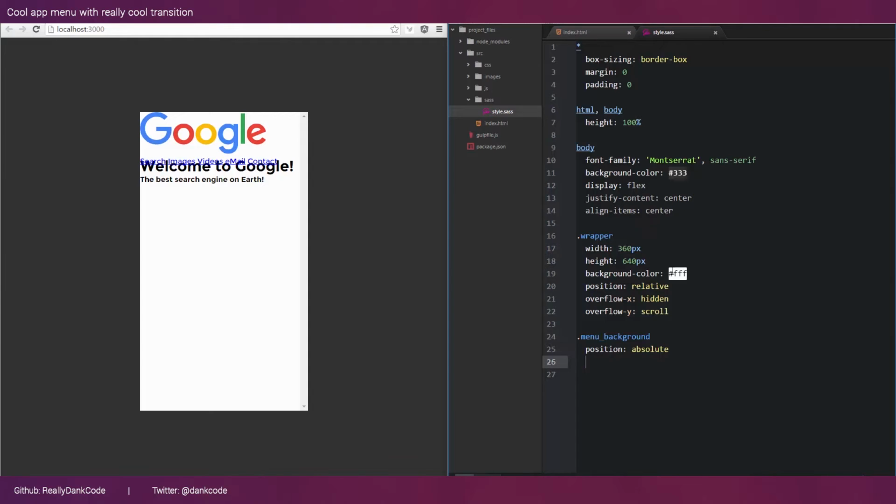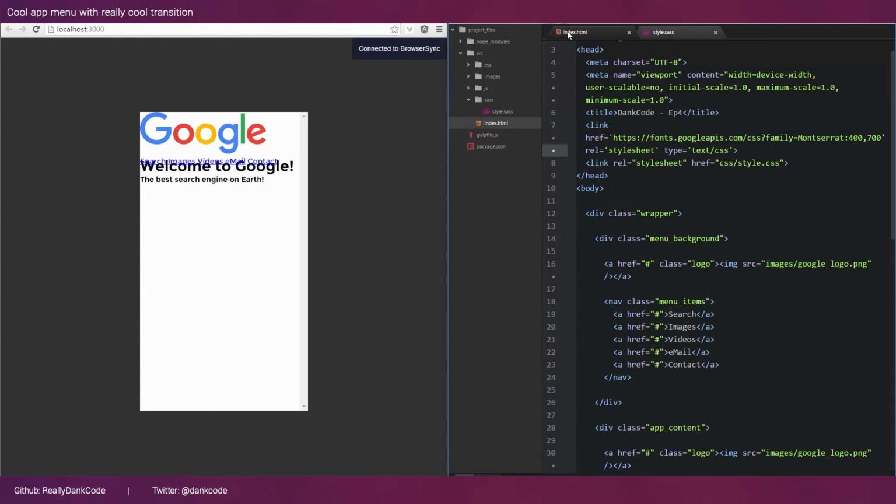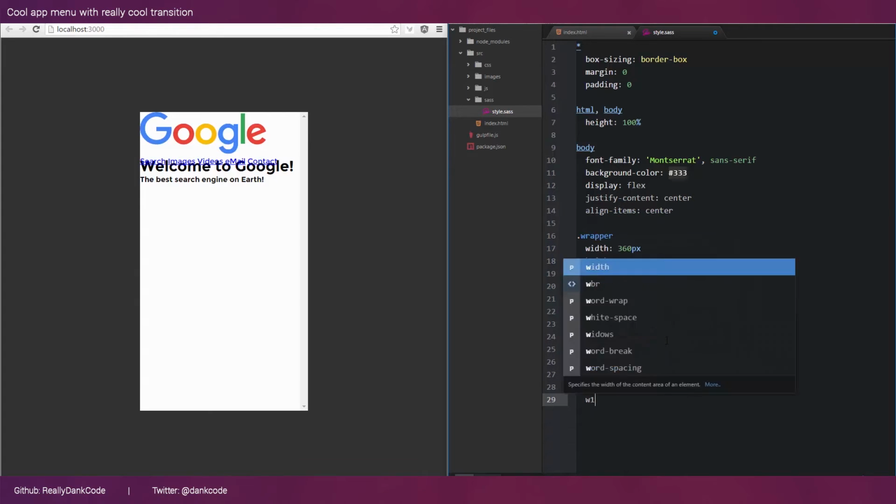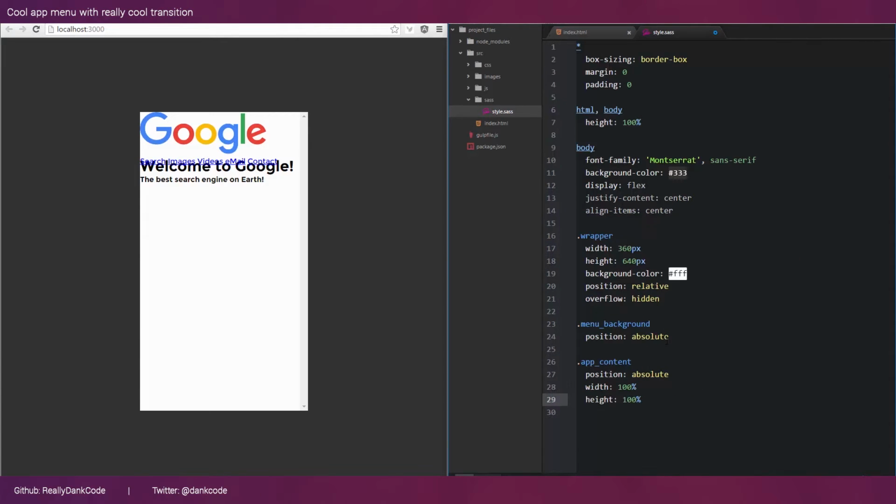To send our menu background element back one level, we need to position it absolutely. And to bring our content forward, we also need to position it absolutely. So app underscore content, position absolute, height 100% and width of 100%. Remember, this will be as sized as its parent, which is the wrapper. So it's going to be 360 pixels wide and 640 pixels tall.